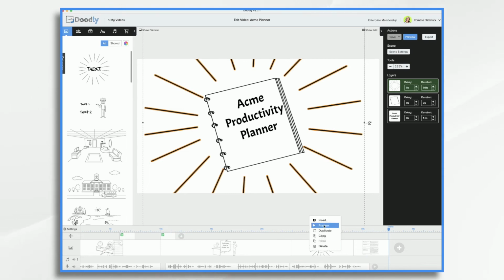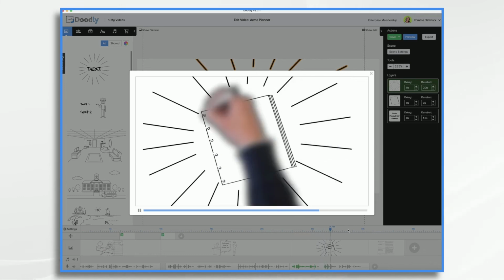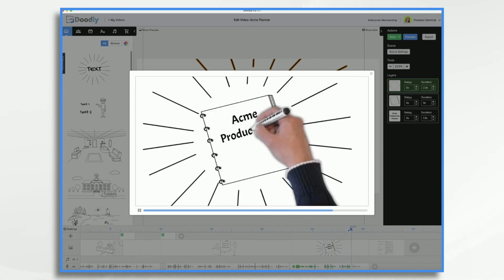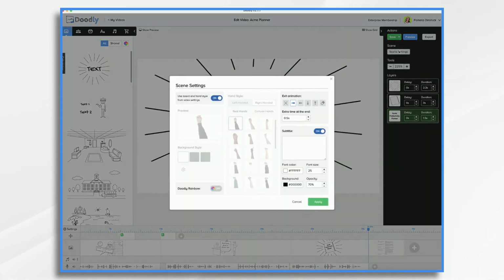right-click, preview. What if there were a way that she could be more productive, feel less overwhelmed, and finally be able to get things done? I do need to have a little pause at the end. So go to Scene Settings, and we want to add about 2 seconds to the end.